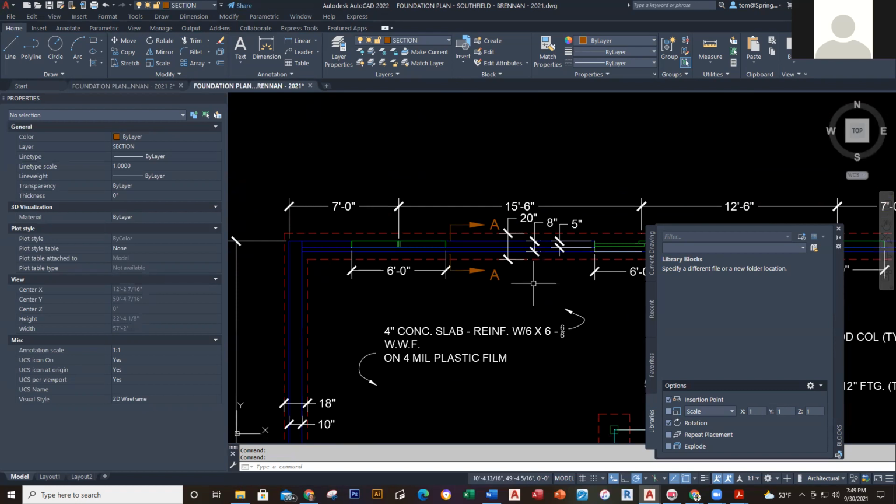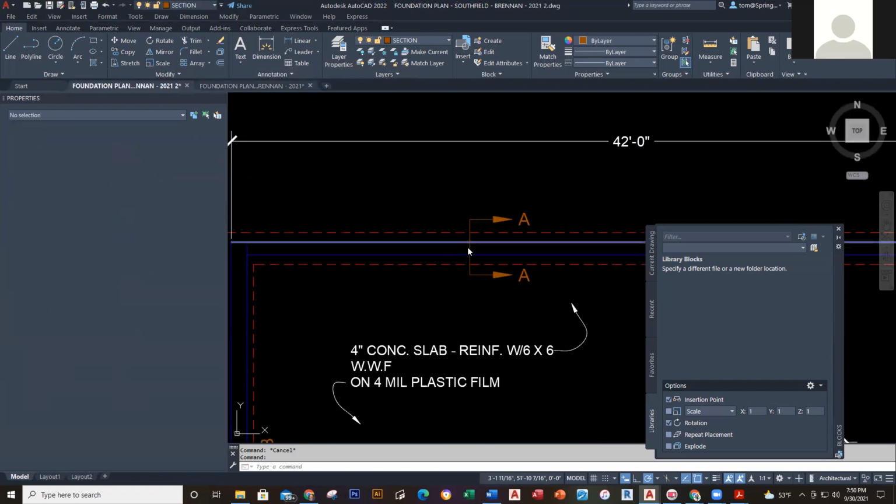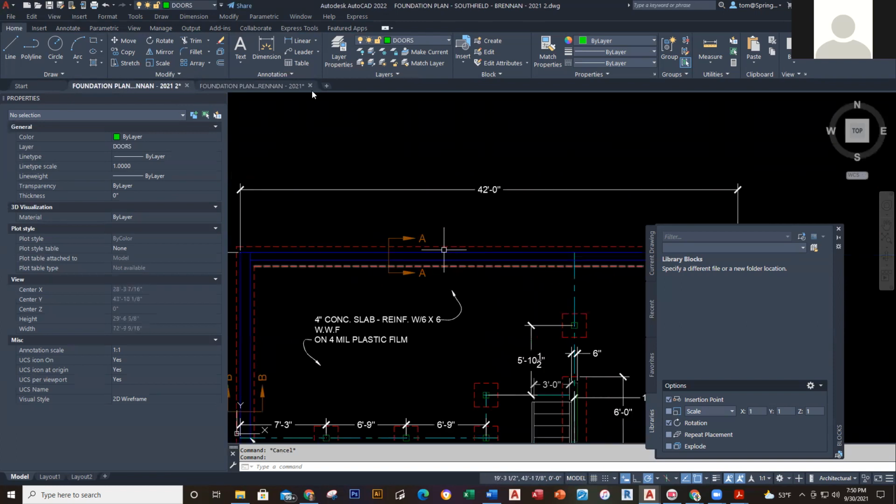Professor, can you help me modify my dimension? The wall is 12 inch and my dimension appears as 1 foot. I know it's the same, but how can I modify it? What's the question? I'm sorry. My dimension appears as 1 foot instead of 12 inch.